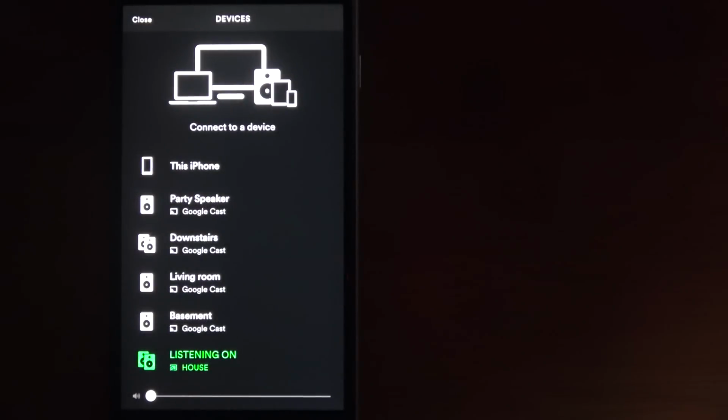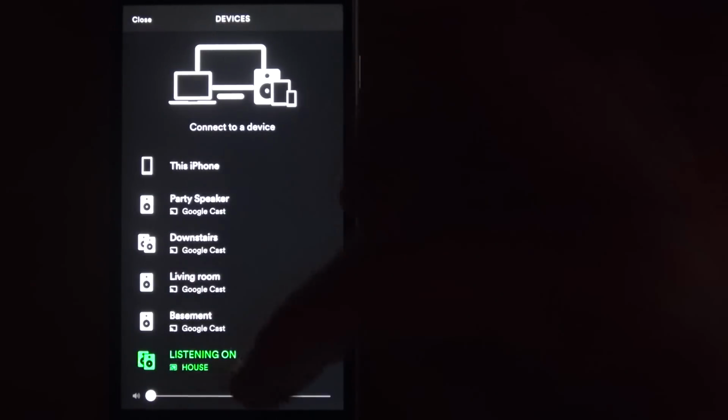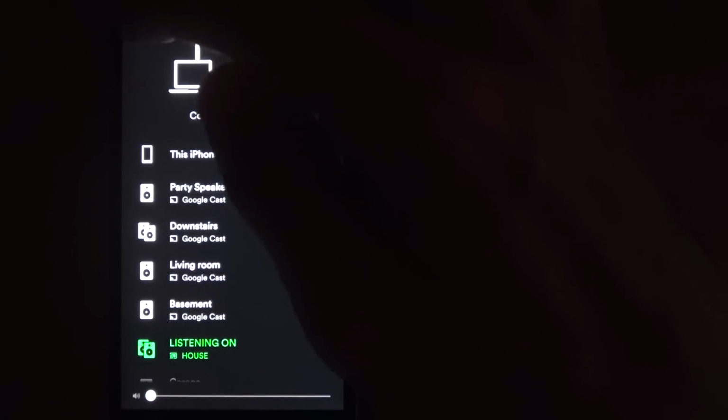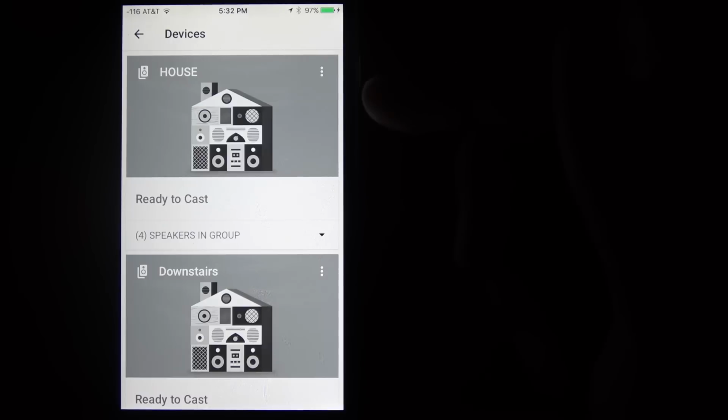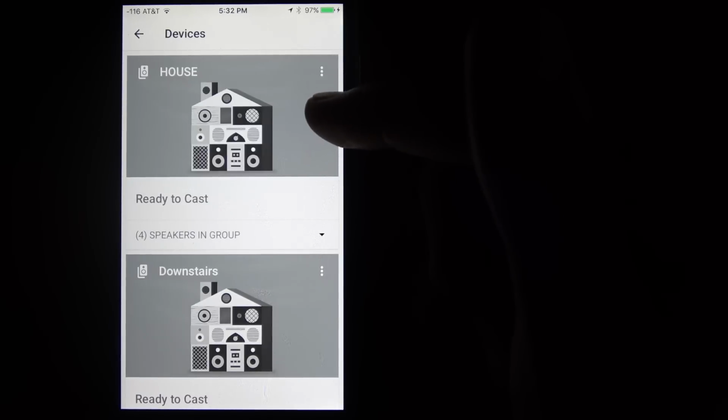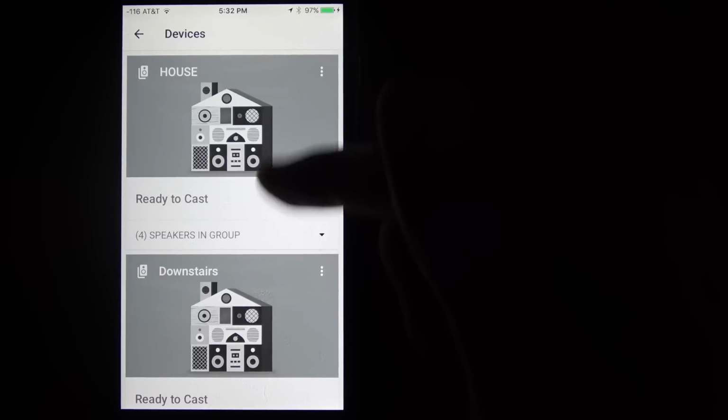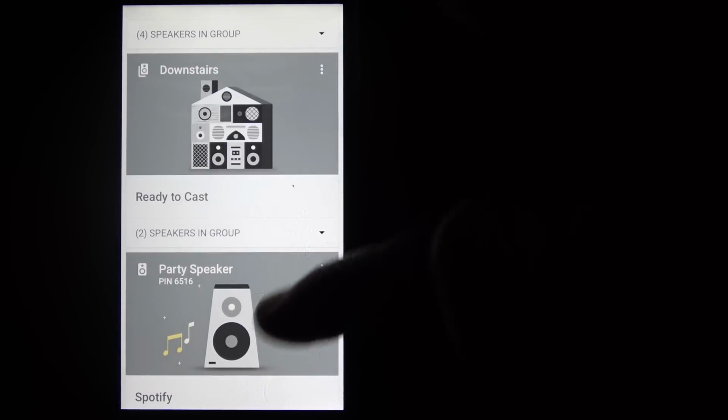Whatever particular app, in this case I'm using Spotify, you can see the control down there, and that controls the volume for the whole group or whatever Chromecast you're casting to. You can also individually change the volume of a group. So let's say you're streaming music to the house, and somebody upstairs doesn't want to hear it.